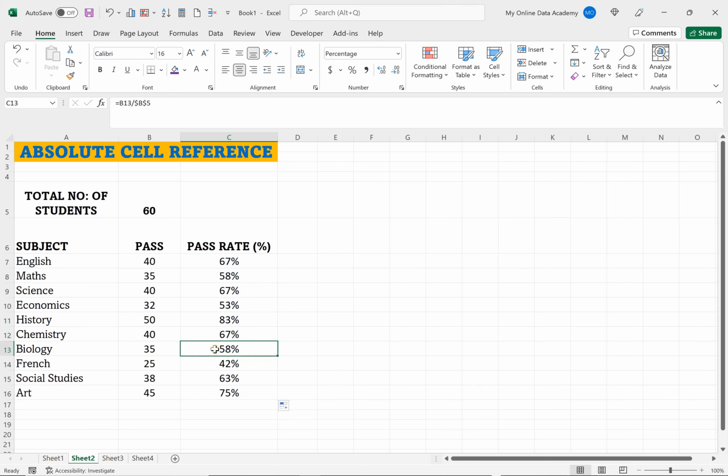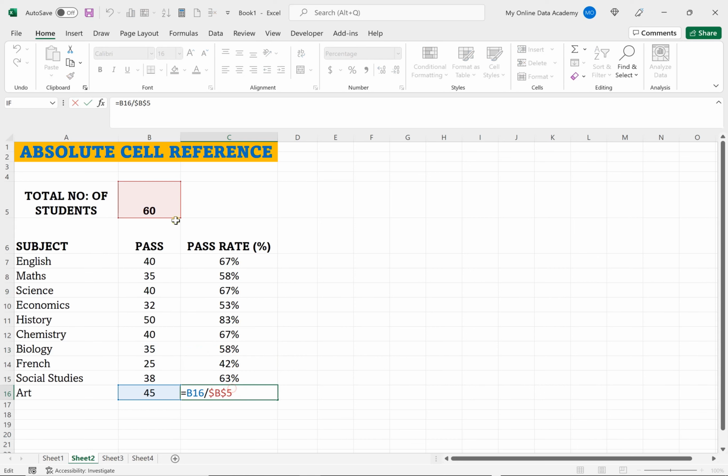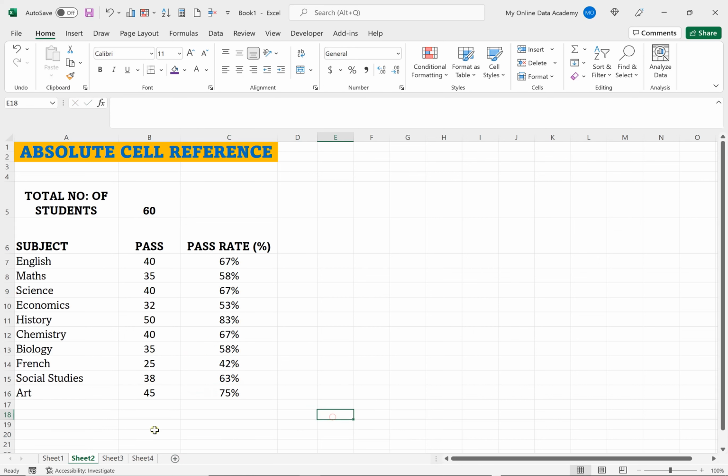So if I click here, you can see it's referring to this cell here, and if I go here, it is referencing the same cell. It is not changing. Okay, let's go to the next example.